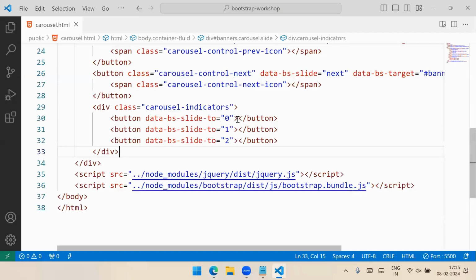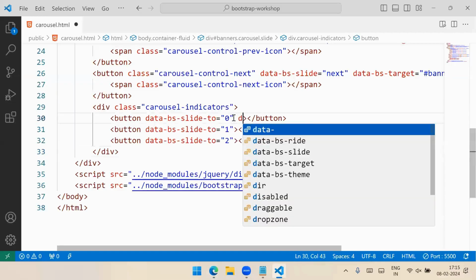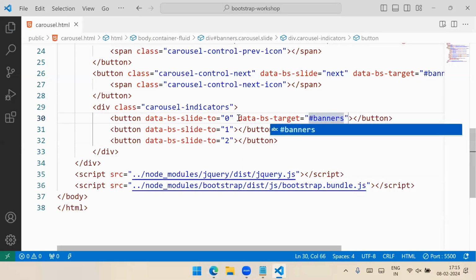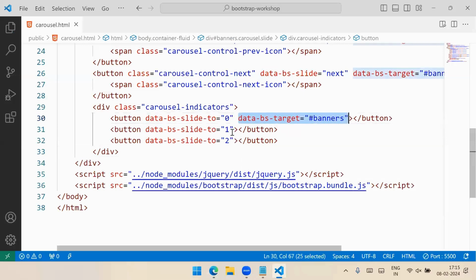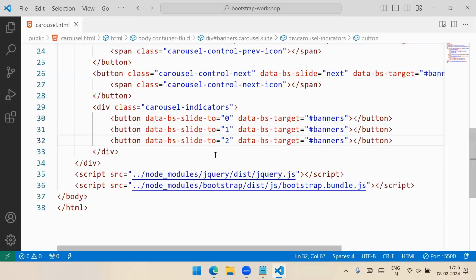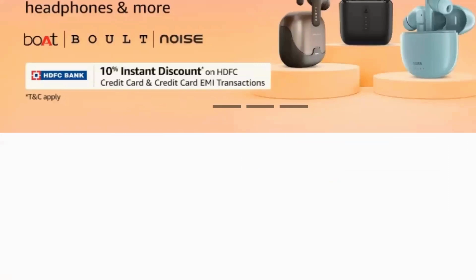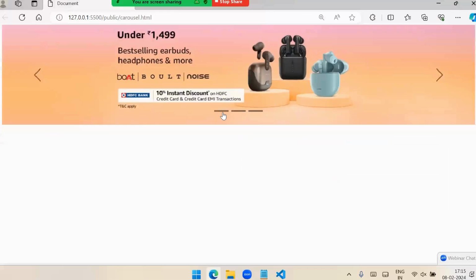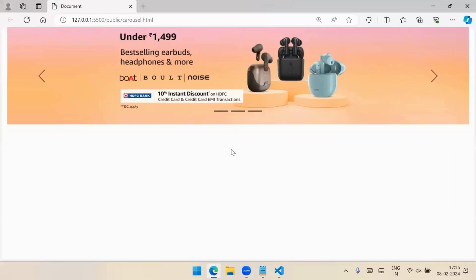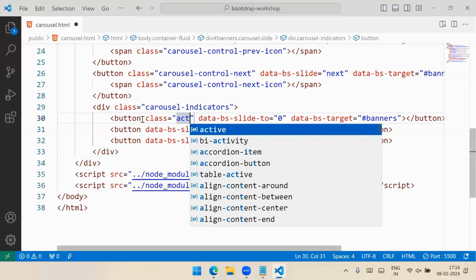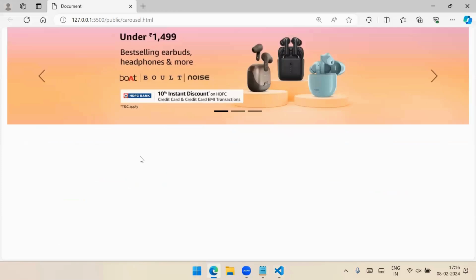Observe carefully now, their appearance has to change a little bit. Now we need to put the target also. So data-bs-target. Target is what? Hash banners. We are using banners. This is required for all the buttons. That means these are the indicators we are having. Now you see they change. But still not done, because out of these indicators, one indicator should be active. So for one indicator, we will put a class called active. Now you can see one indicator is darker.